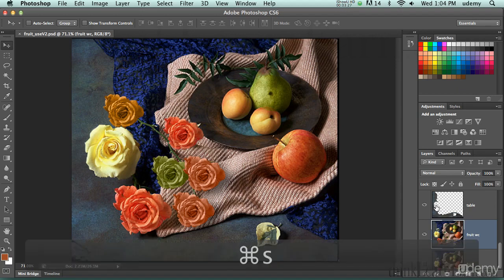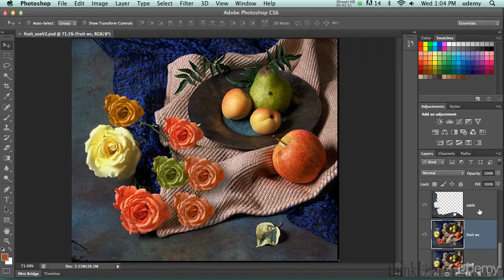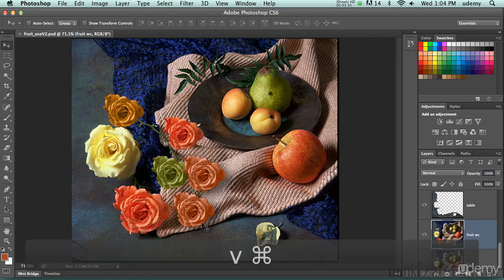So let's get back to this table. Okay, so here's the table. And inside that target layer, how do I know that? Well, actually, I'm not inside the target layer. V, Command, click. Now I'm inside the table layer.